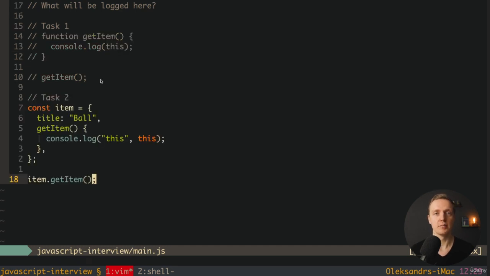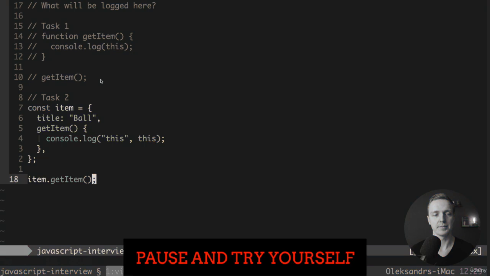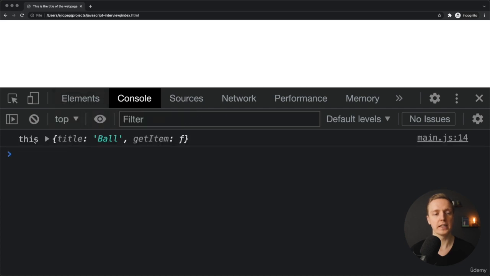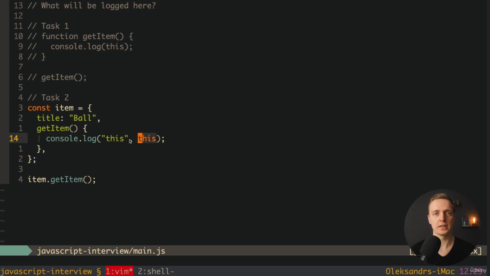Now you are getting question number 2, what will be logged in this case? As you can see here, we have an object item with title and getItem method, and inside getItem method we are console logging this. And here we are calling item.getItem. In the case with objects, when we have methods inside objects, we are always referencing this object. This means when we are reloading the page, we are getting our object with title and getItem. In this case, we can use all properties inside our object because they are available for us inside this. So when we are talking about objects, this always references our object.